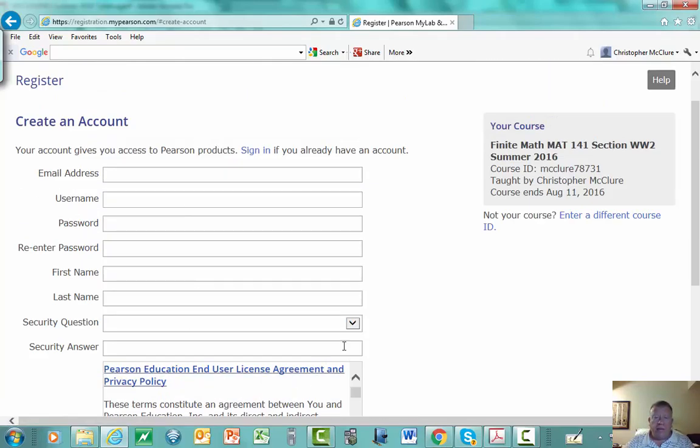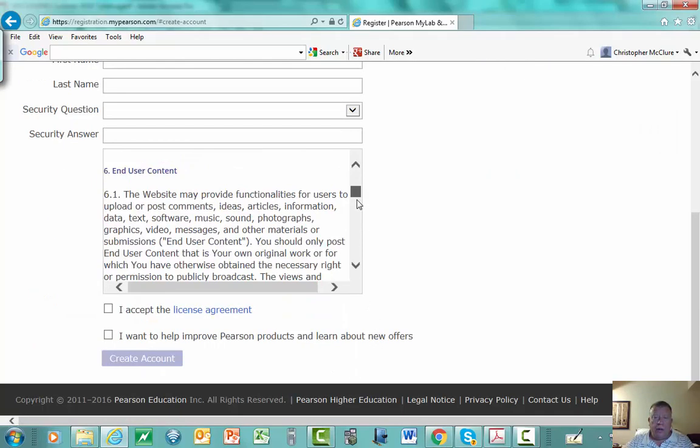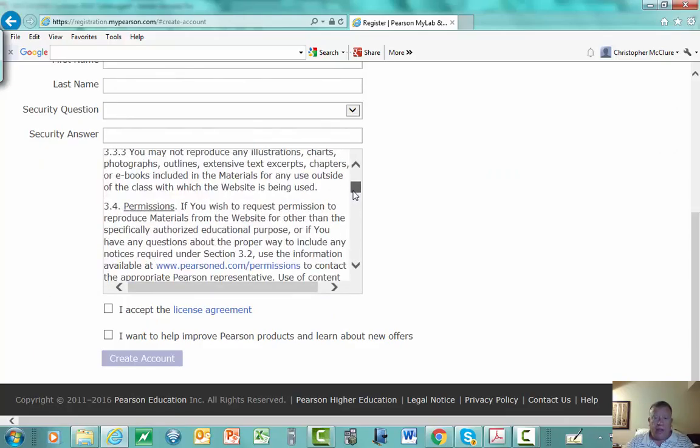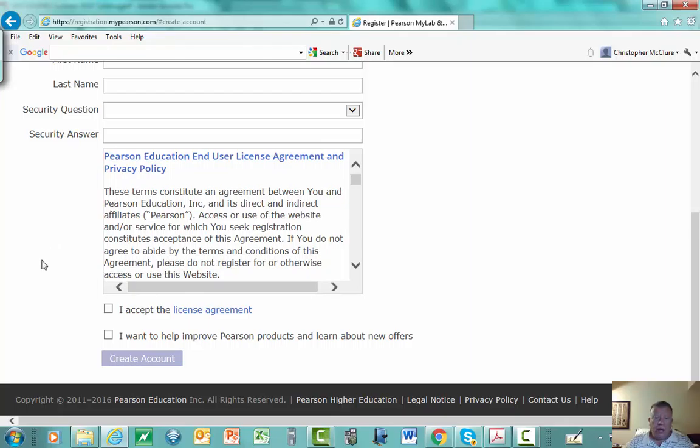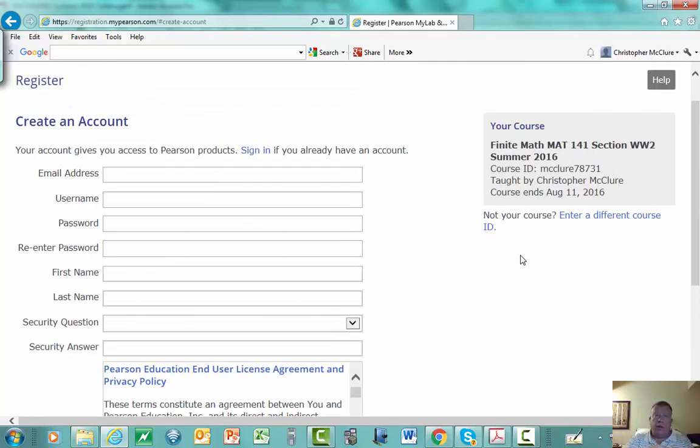Do this. Once you fill all this stuff out, read, if you want to, the privacy policy and acceptable use policy, then click on I accept and then create account. The next page, whether you already had an existing account or created a new one, asks the question: do you have an access code or not? If you do, click on the link and you'll be able to input your access code that came with your textbook.